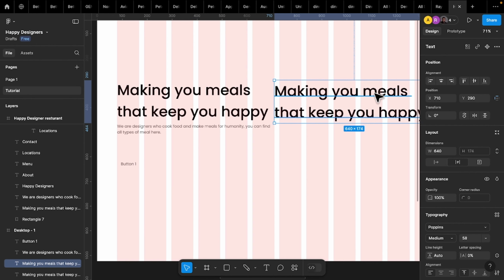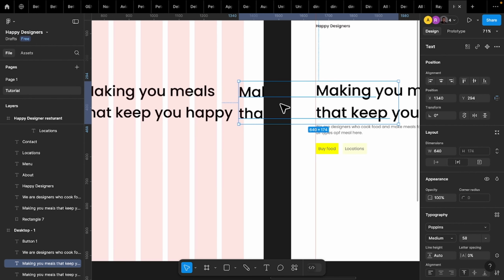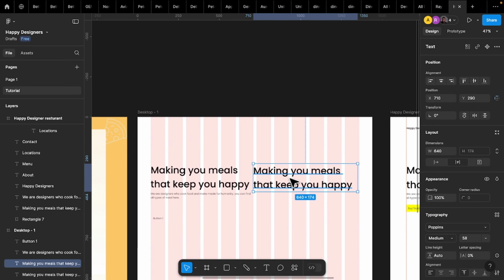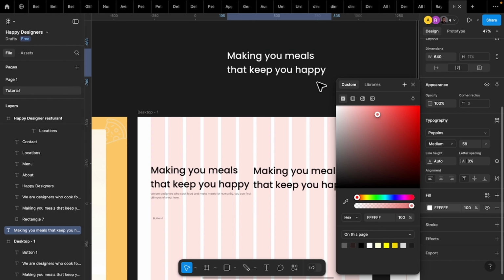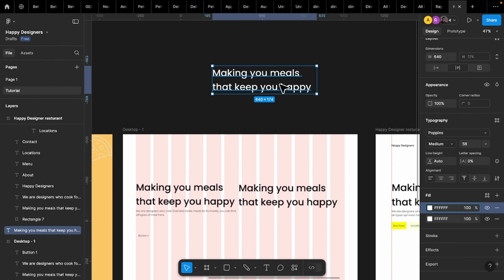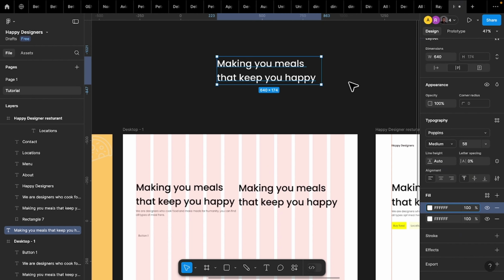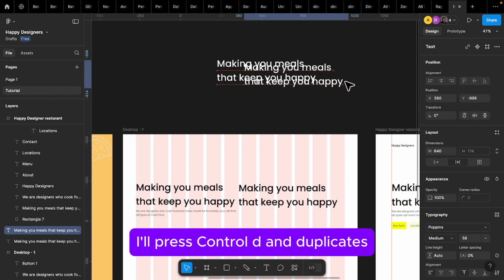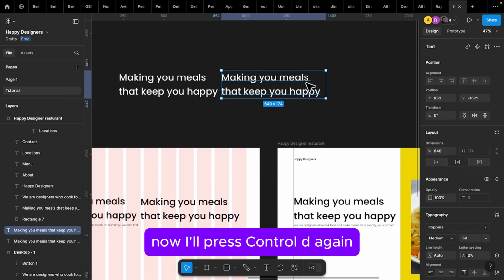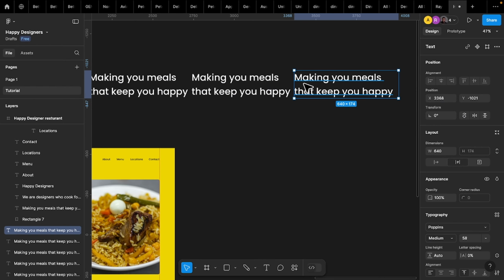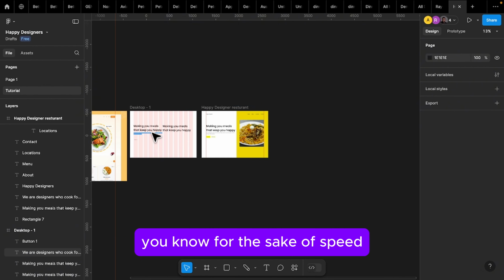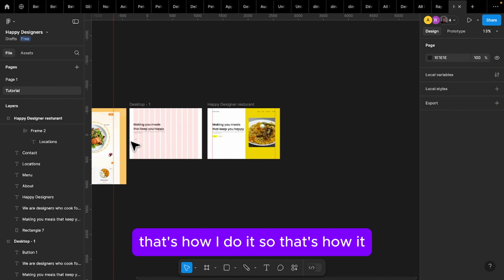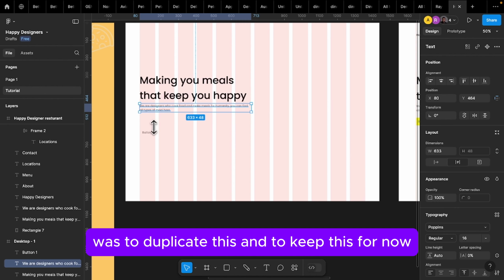You see something will happen here. This is duplicate, Control D. You can see it keeps duplicating itself over and over again. Let me do that again. This is the text here. I will change the text color to white. And I'll press Control D and duplicate. Now, I'll press Control D again. You see, it keeps duplicating over and over again. That is how to duplicate something, for the sake of speed. That's how I do it. So that's how I was able to duplicate this and duplicate this.